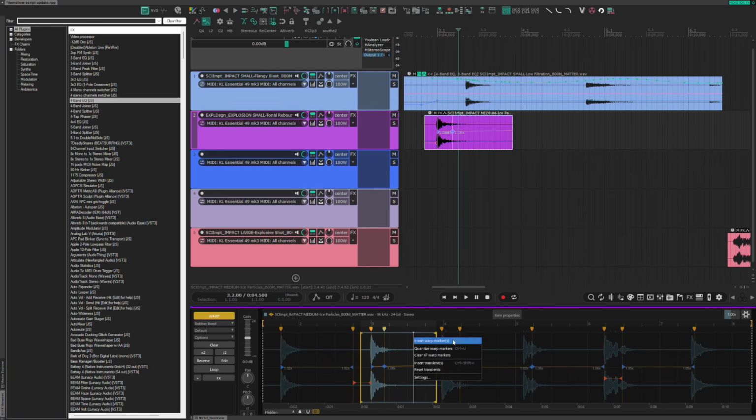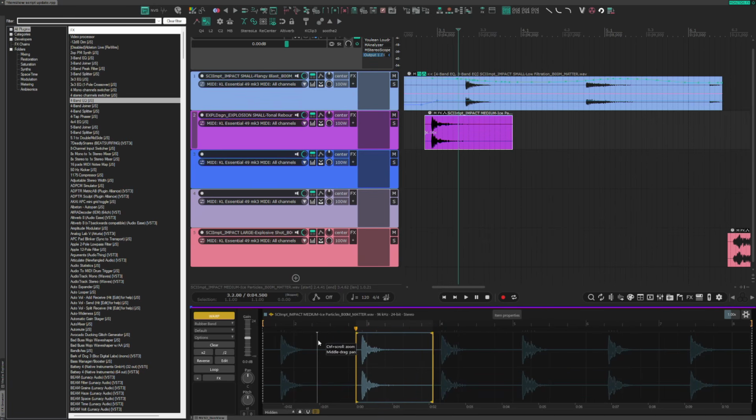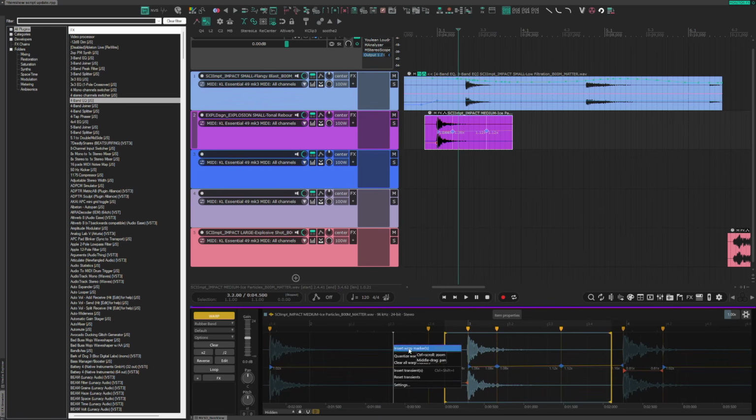And by right clicking, I can insert marker there, or press Ctrl+I. I can clear all of our markers from the context menu, or I can first insert a transient on a location, Ctrl+Shift+I. I can also reset the transients, so the ones I added manually will be gone.